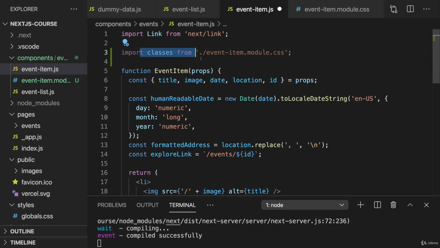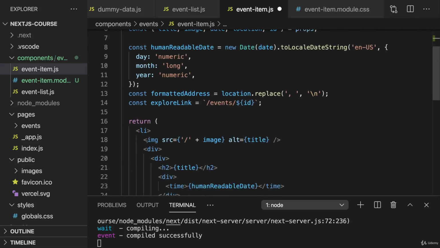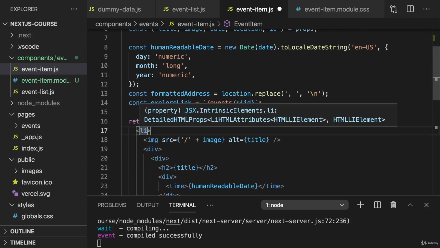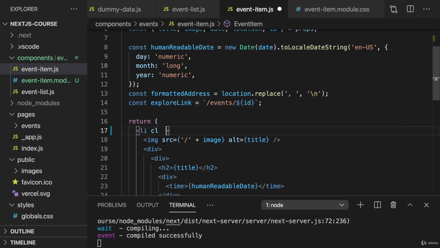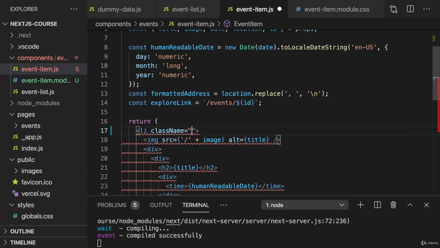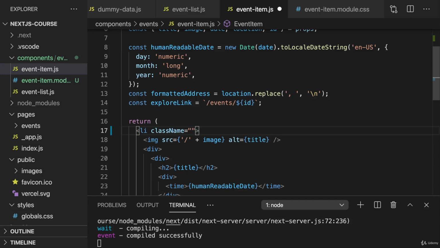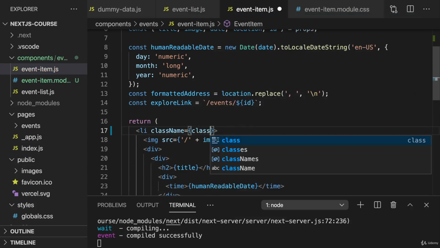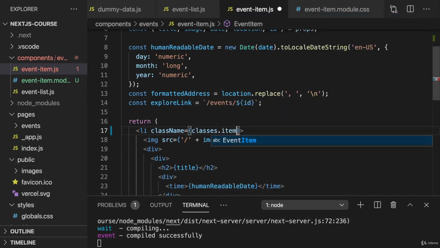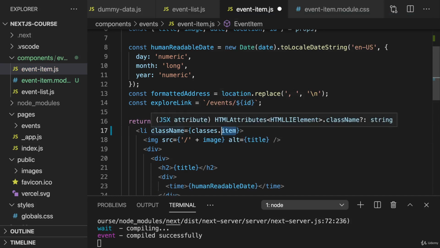Therefore, we import classes from this CSS file, and then we can, for example, go to our list item here, add the className attribute, and set this equal not to a string, but instead to a dynamic value, specifically to some key we get from this classes object. And here that should be the item key.